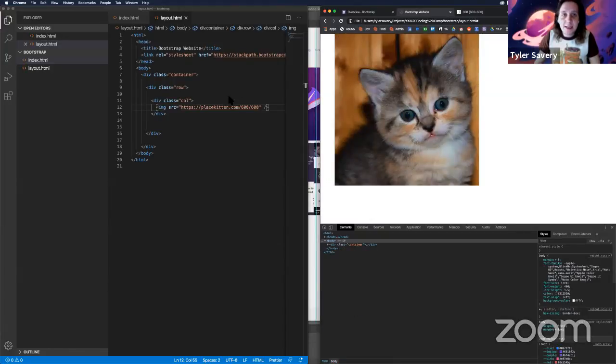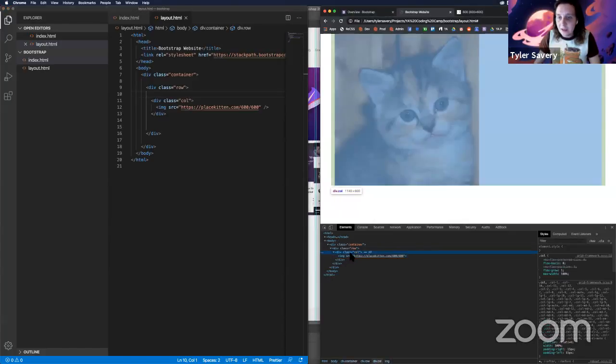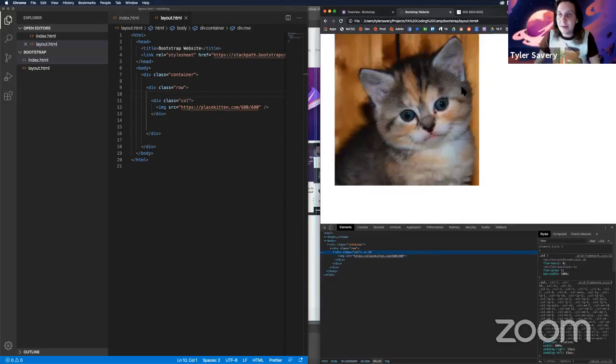So one thing that is happening is the column is actually this wide, but the image is only, we only picked an image at 600 pixels. So images by default show up the size that they are.